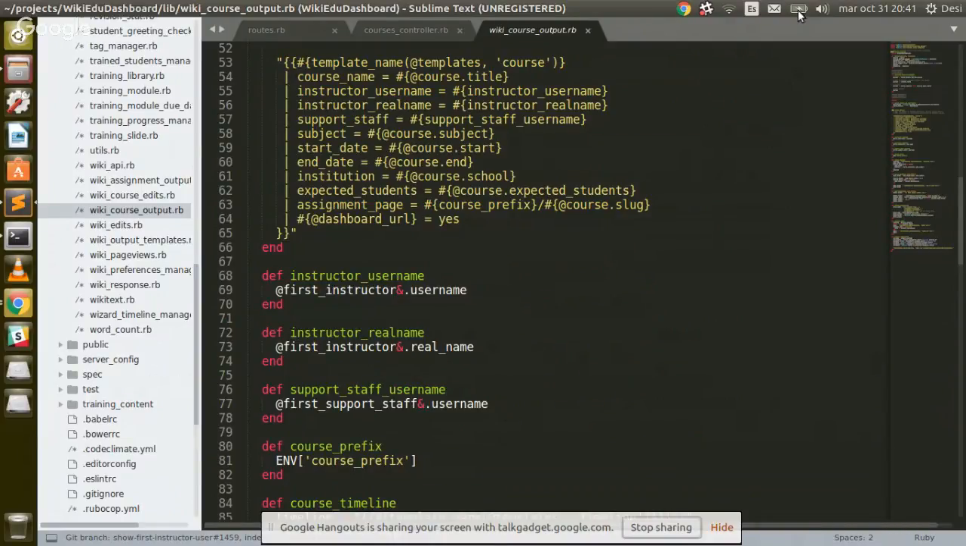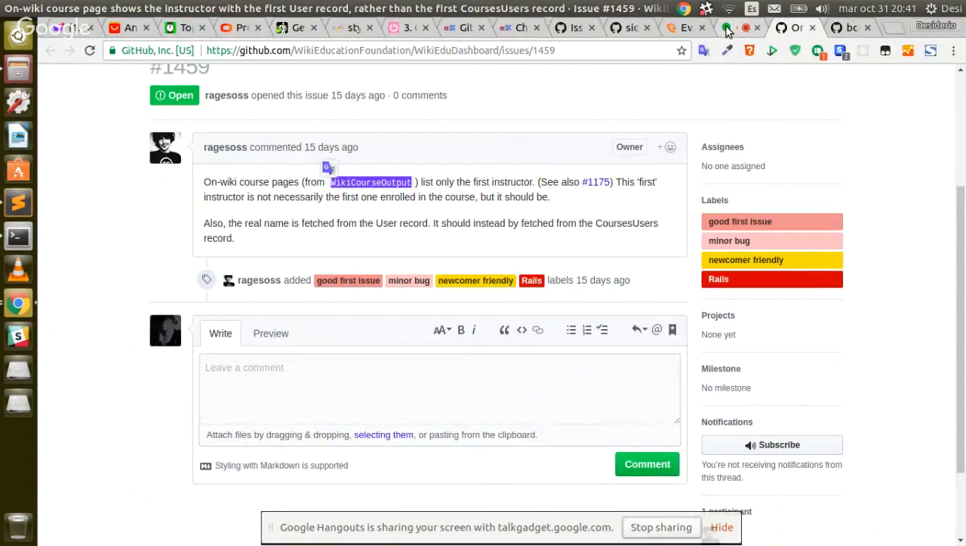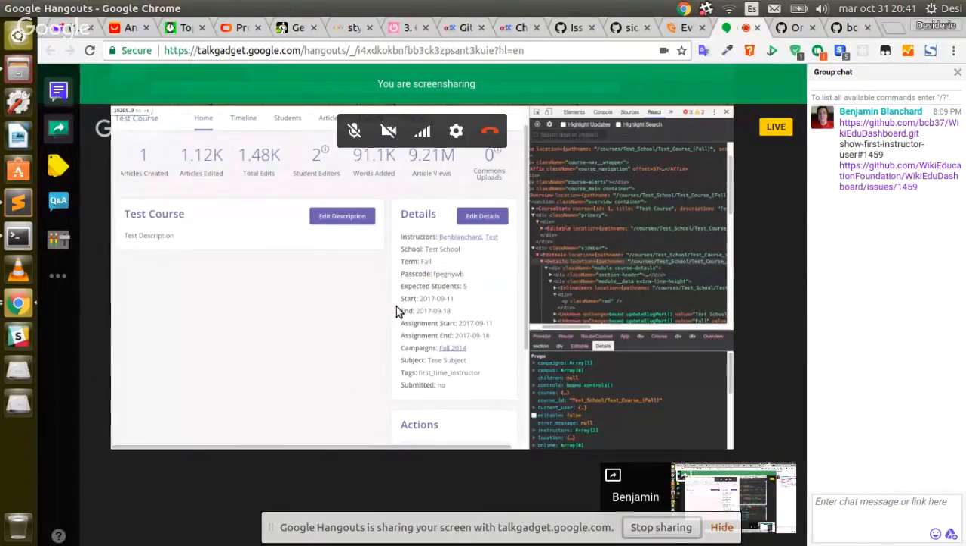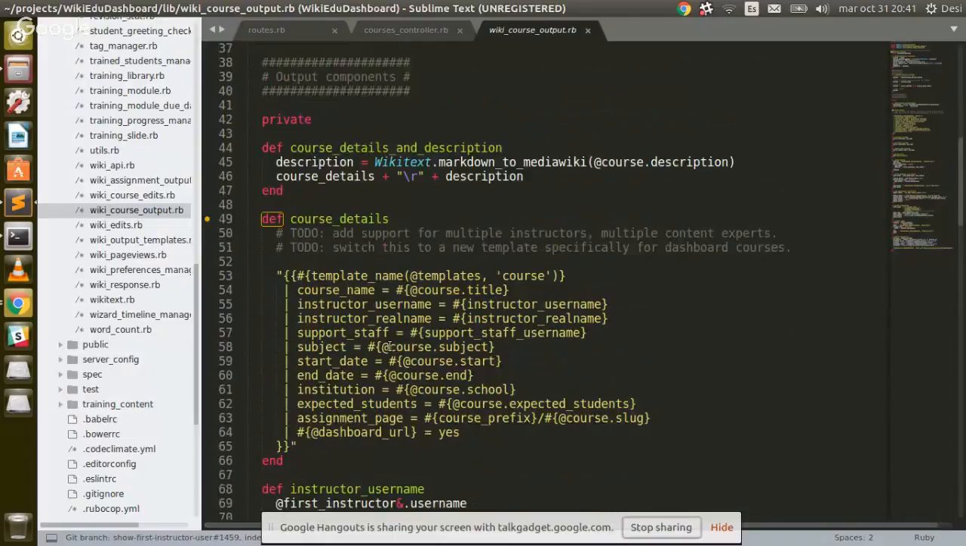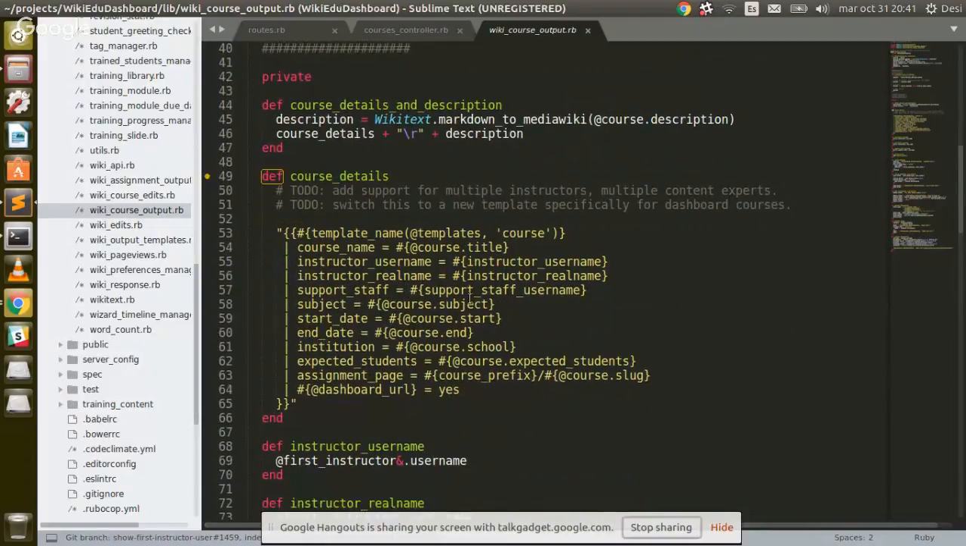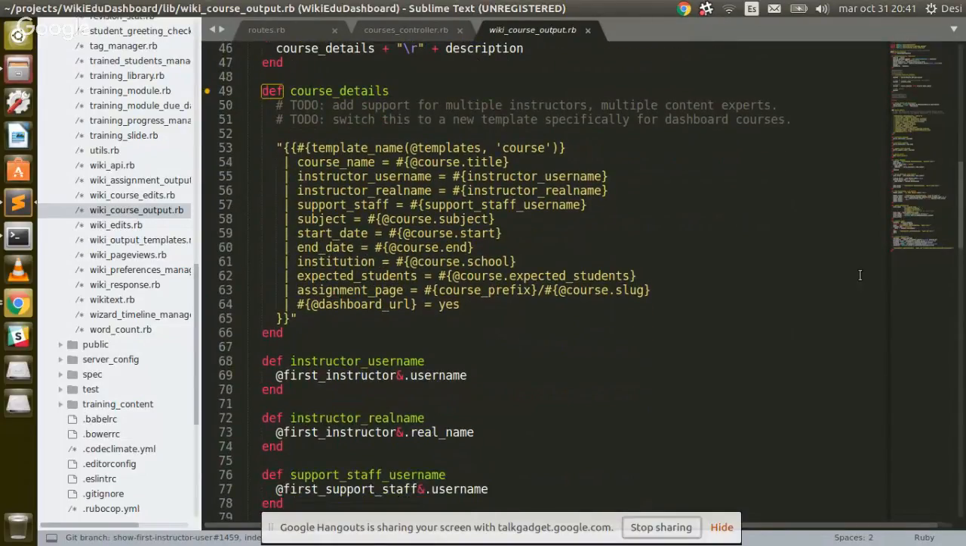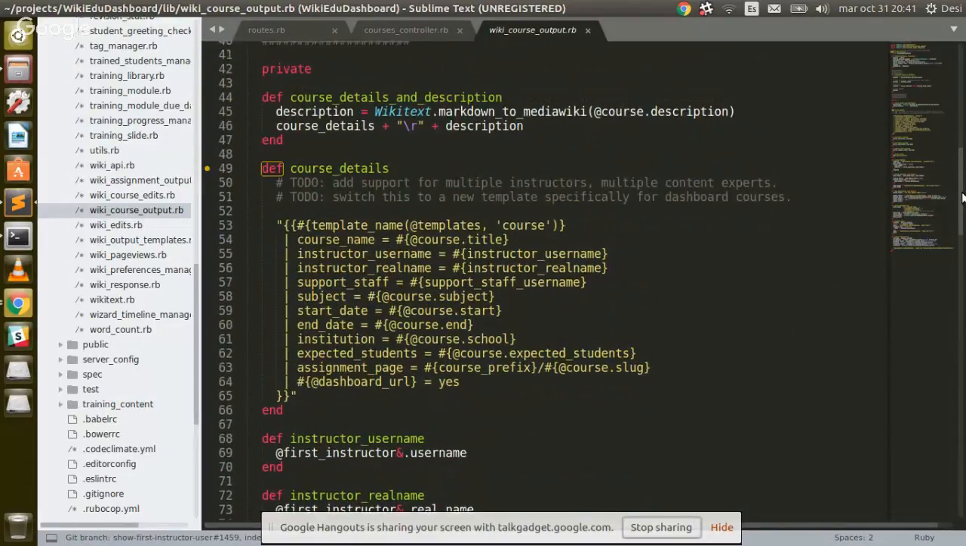Okay, we're live here, and we've identified the problem, I think, or at least identified where we can start identifying the problem. We want to change it so that that first instructor variable, to be the first one enrolled in the course, should instead be fetched from the course's user's record rather than the user record. So where is that? Where is the place where it's coming from the course's user's record, and it should be coming from the user's record?